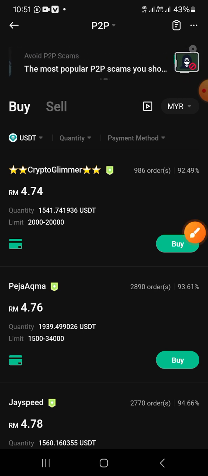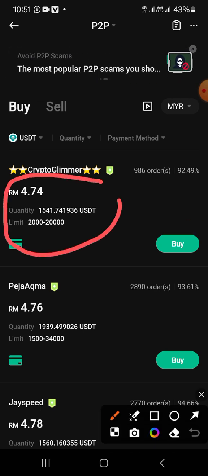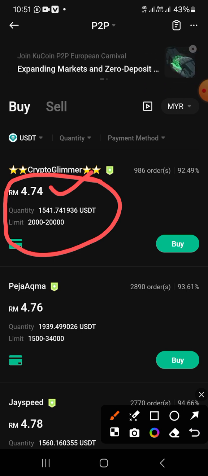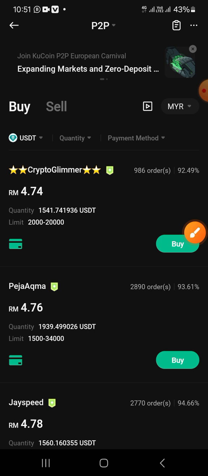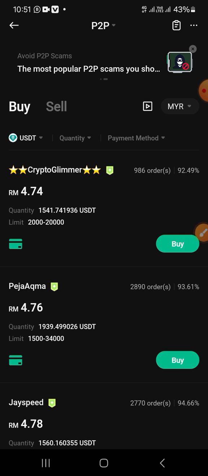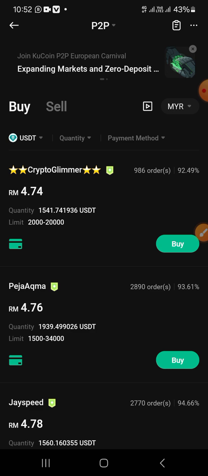Okay, now let me explain this one. The first one you are seeing here, 4.47 RM, means that this person wants to sell $1 for 4.47 RM. I don't know the currency that RM is, anyway.